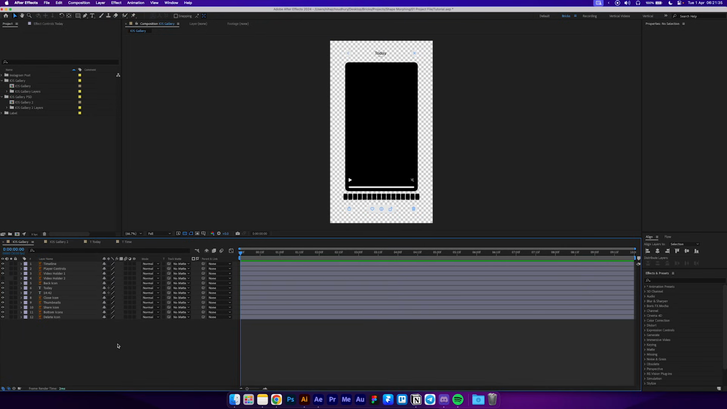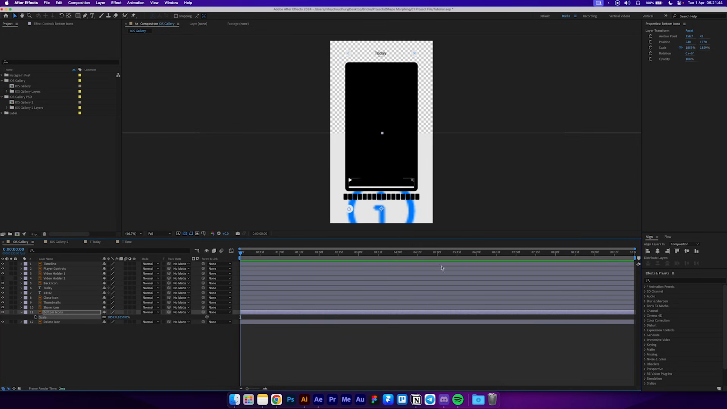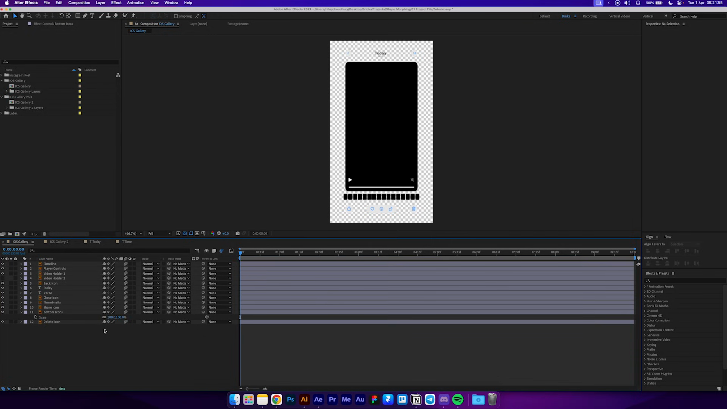Sweet. Let me show you why I've used Illustrator for this project and why it's much better than using Photoshop files. I'll just select any of these layers and scale it up. As you can see, it looks very blurry. We can enable this checkbox here to continuously rasterize the layer. And now we can scale our icon up as much as we'd like without losing any quality. Let's enable this checkbox for all of the layers and also apply motion blur.